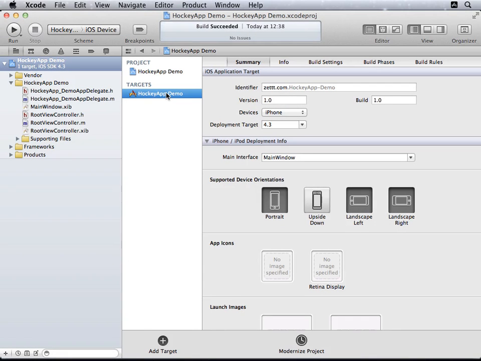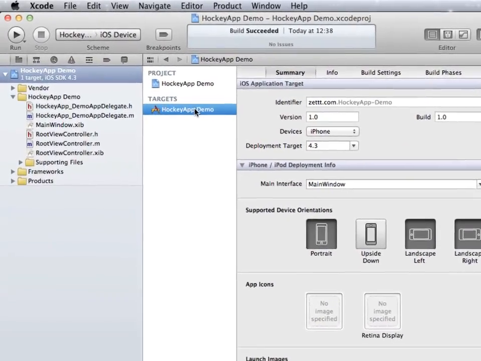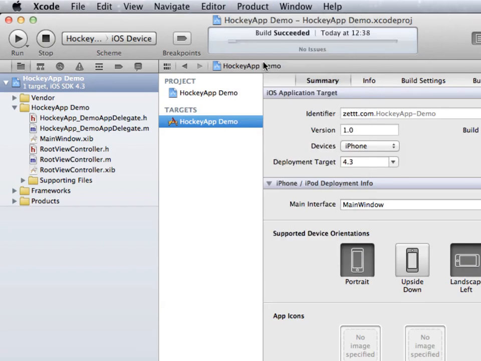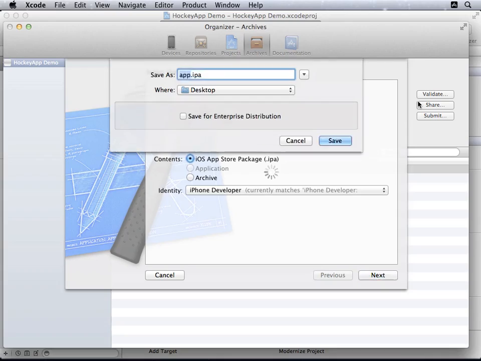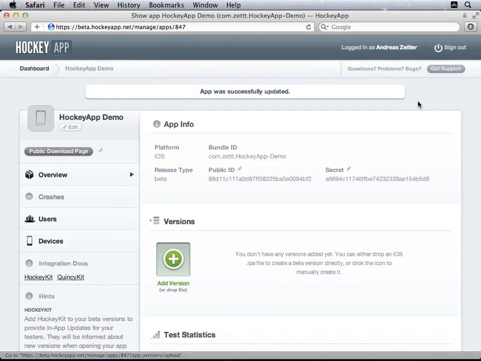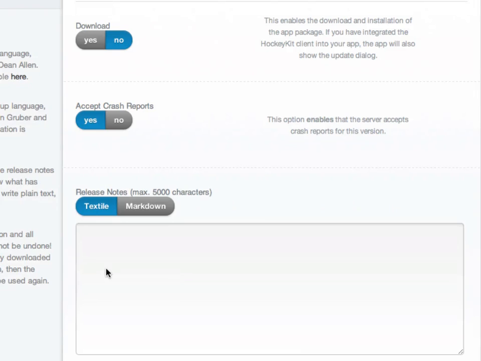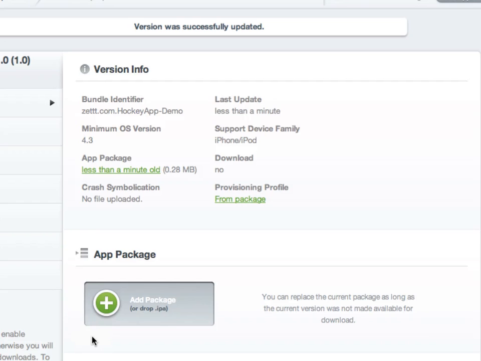Now that the most complicated part is done, we can upload the app plus the dSYM file to HockeyApp, where the new version gets distributed to all testers. Create a product for archive, click share, and give your .ipa file a name, then drag it directly onto the web page. This will upload the file. Once the upload has finished, you can publish this new version for testers and select a couple of options like accept crash reports. Just click Save and you're done.